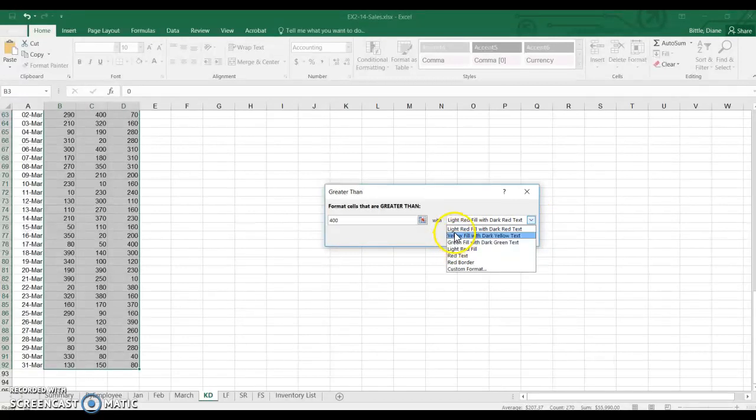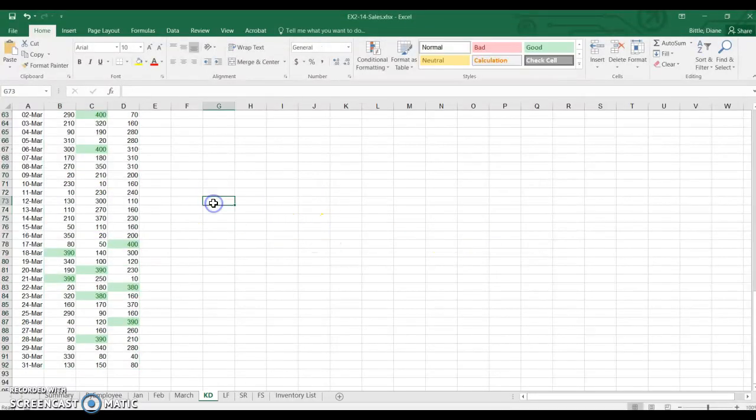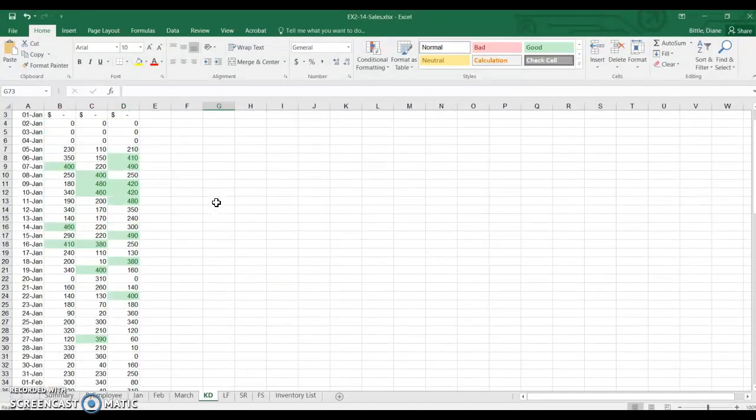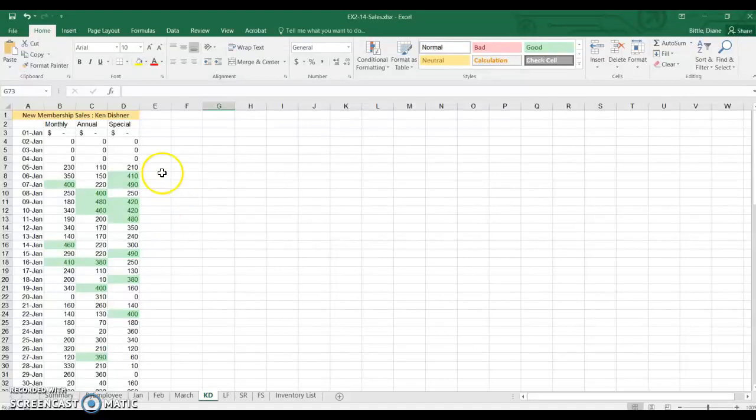And I'm going to do, let's say, green fill with dark green. You know what, let's make it 370 instead, okay? Let's click OK. And now you can quickly see which dates and what kind of memberships have more than 375.